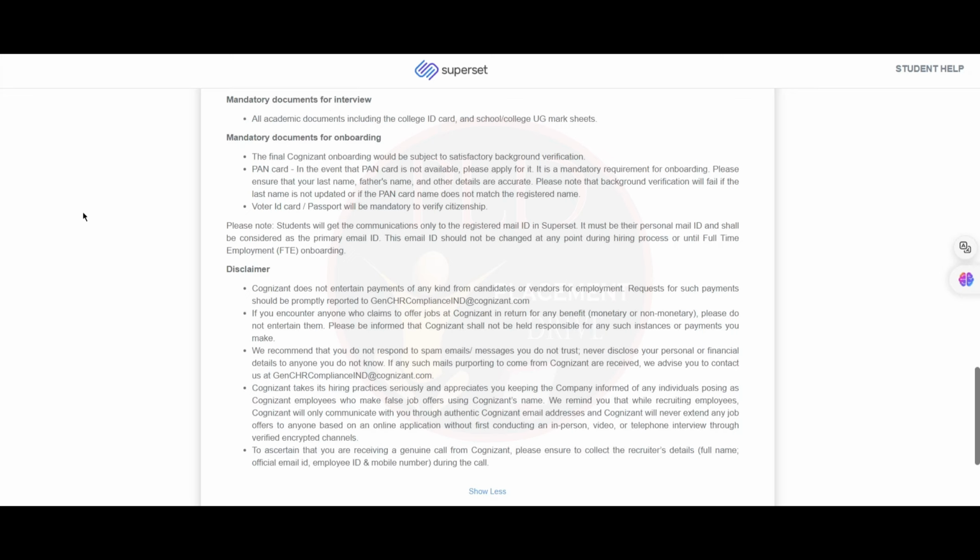The mandatory document for onboarding: the final Cognizant onboarding will be subject to satisfactory background verification. So, you need to have your PAN card, and if you don't have any PAN card, please apply for it. It is mandatory for onboarding, and please ensure that your last name, your father's name and other details are accurate. Please note that the background verification will fail if the last name is not updated or if the PAN card name does not match with the registered name.